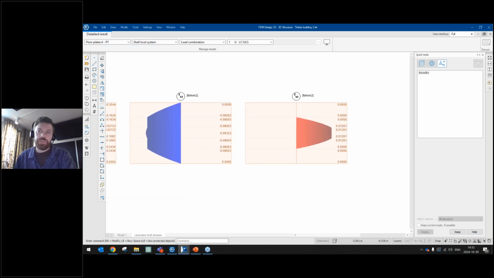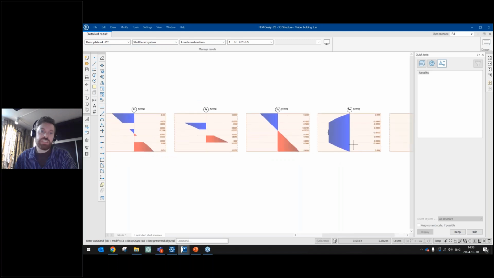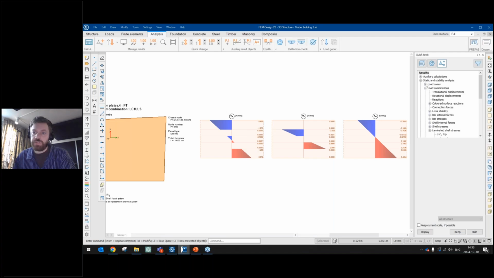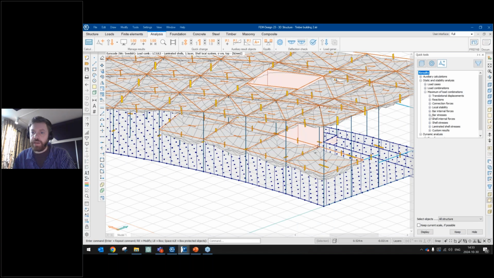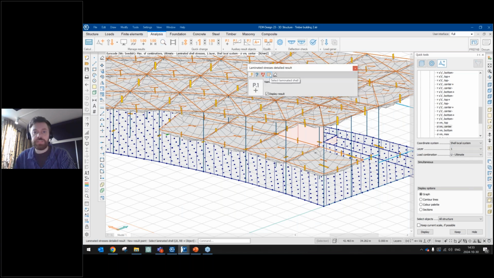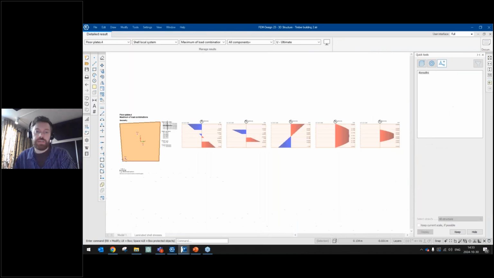And typically what you want to do is to find the maximum stress in a specific region. And then you can go into the result called maximum of load combinations. I will select the laminated shell stresses and select the stress component, this one for example. And now when I go to the detailed results, I have the option to select laminated shell, and this will automatically find the max and min positions for each stress component.